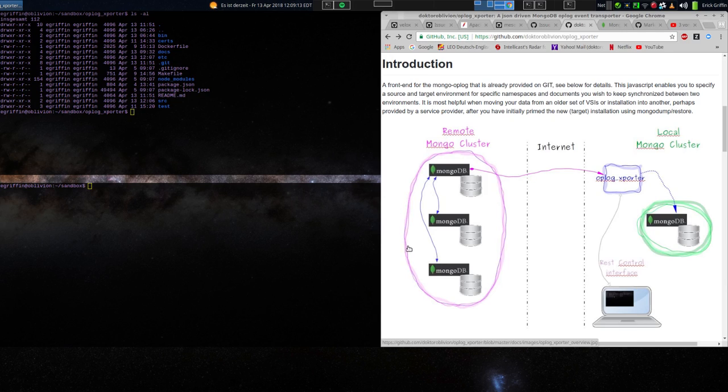What we've done previously or subsequent to this synchronization, we've done a Mongo dump on here most likely, and a Mongo restore on this, and then we started the exporter up to make sure that the data between this environment and this environment is synchronized.